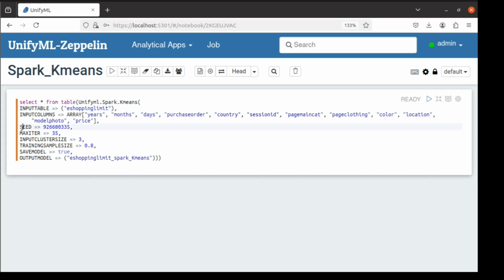UnifyML Spark k-means. Input table: mention your required input table. Input columns: specify your required input columns. Seed: random seed parameter value. MaxItR: maximum number of iterations. Input cluster size: define the number of clusters.